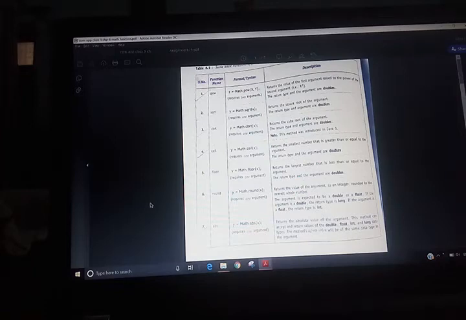Good afternoon, children. Today we start the new chapter, that is mathematical library function. I told you before, after expression we start the mathematical library function, then we start input in Java. So, what is mathematical library function?